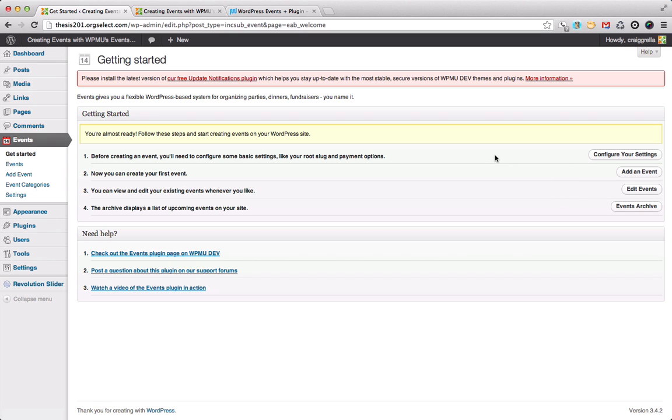So we're going to take this one by one, and we're going to show you how to configure this plugin and what it will do to your WordPress installation. So we're going to jump right in with step one. Before creating an event, you can configure some basic settings, and we're going to do that now.